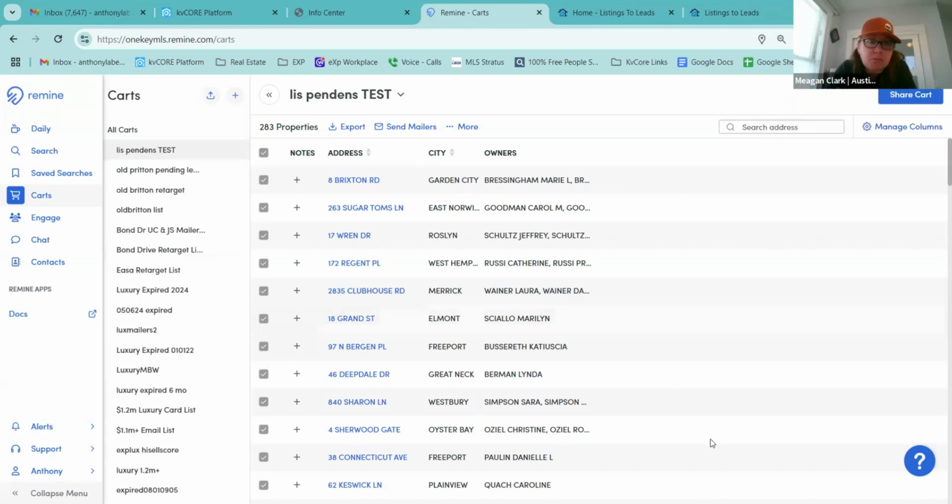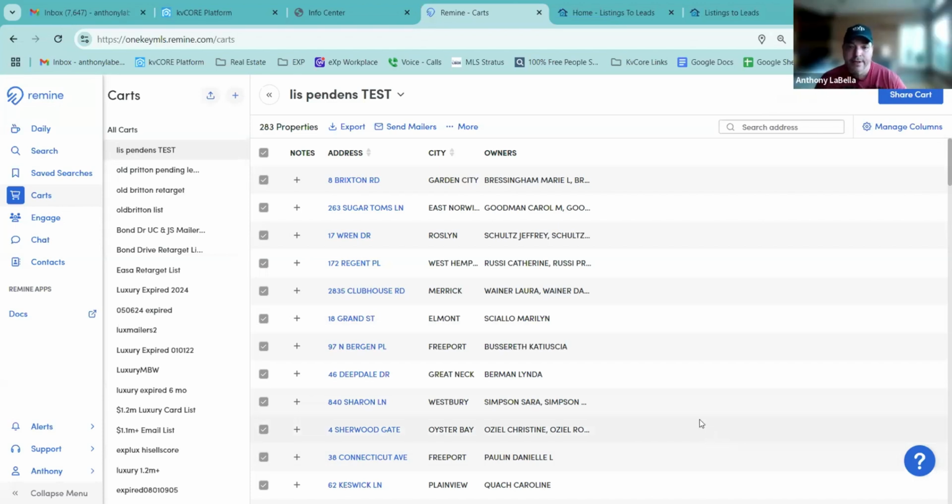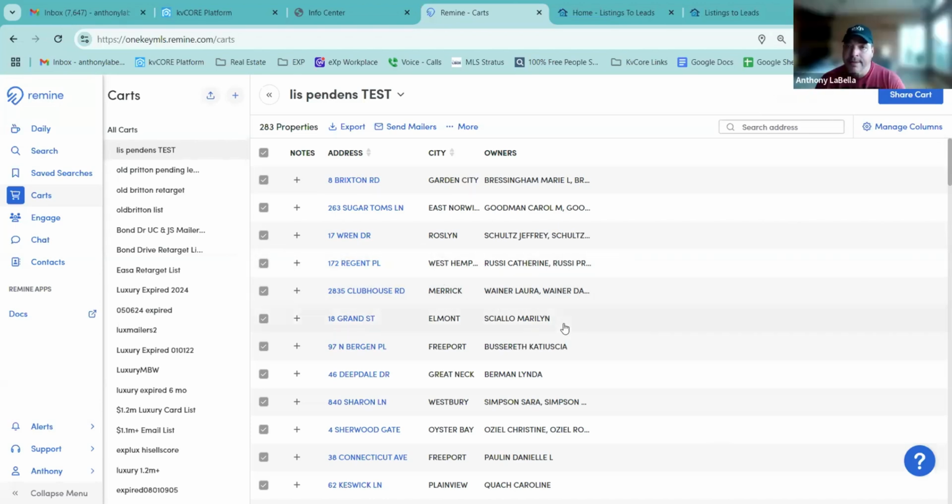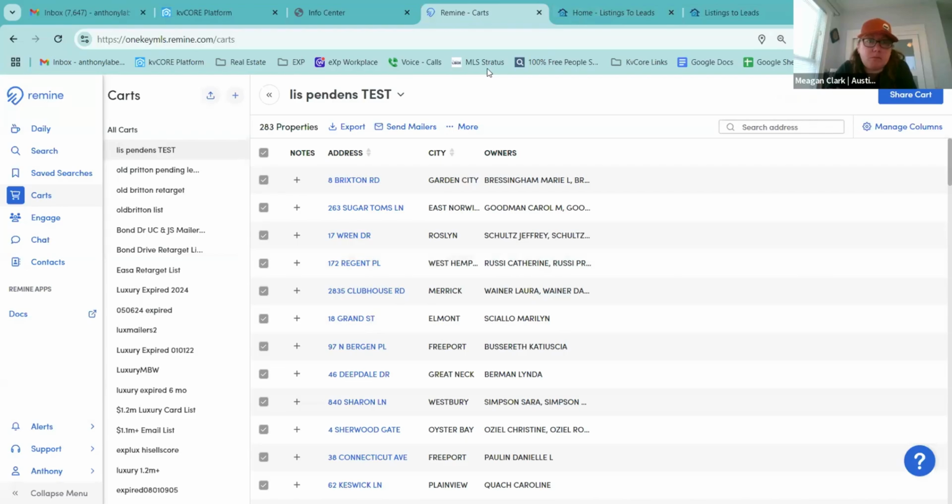Everybody's seen an Excel spreadsheet before. So you're going to have first name, last name, address, and it'll also give you their phone number and email. Okay, let me stop sharing. So it'll give you an Excel sheet with first name, last name, email address, phone number. Okay, then you can use that list for whatever you want.